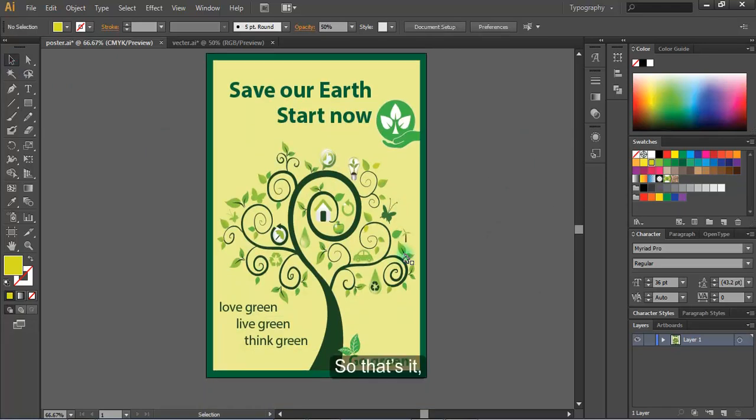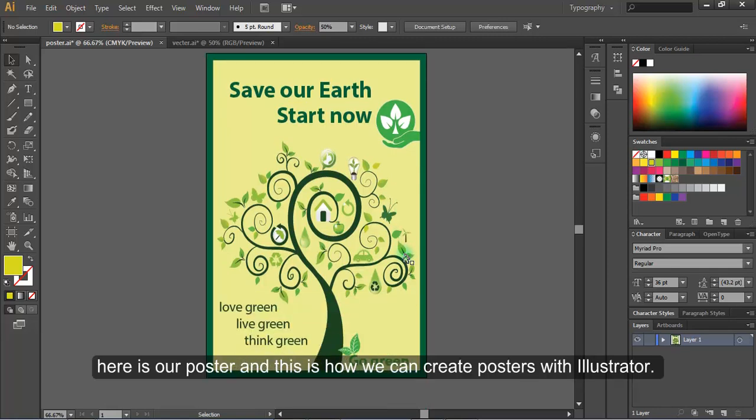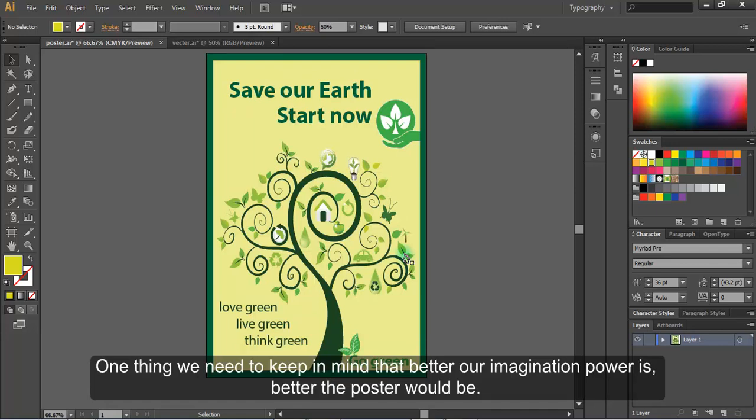So that's it. Here is our poster, and this is how we can create posters with Illustrator. One thing we need to keep in mind that better our imagination power is, better the poster would be.